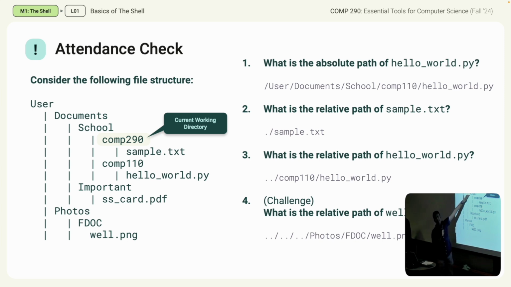Now in the school folder, is the well.png image anywhere in there? No, correct. We're at school, we can't go in anymore, so we still have to jump up. So we have a second ../ and that'll bring us from school to documents. Now our current working directory has moved up from Comp290 to school and now to documents. Is our image inside of the documents folder? No, it's not there, so we can't go any more in.